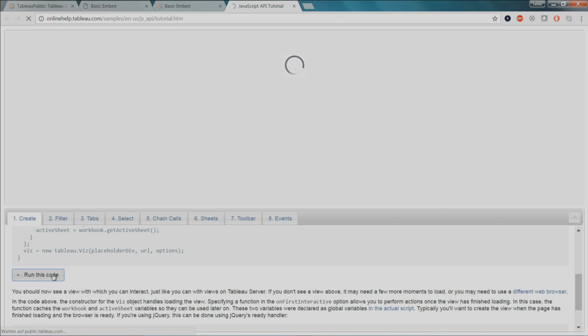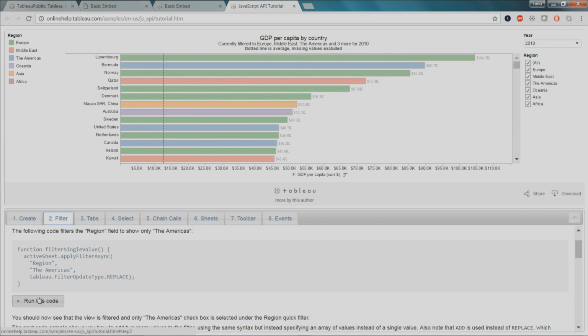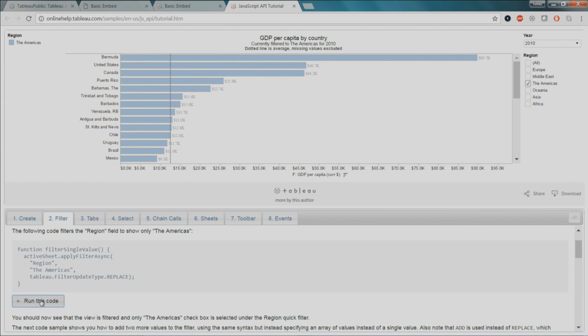OK, so I'm running this code. That is pretty much what we already did. And then there's something called filter, and it's exactly doing what I want. So let's have a quick look at what it's doing. There's obviously a dimension called region, and this is part of my filter over here. So this is the dimension, and then we are filtering on the Americas, which is just one attribute within that dimension. That's exactly what I need.